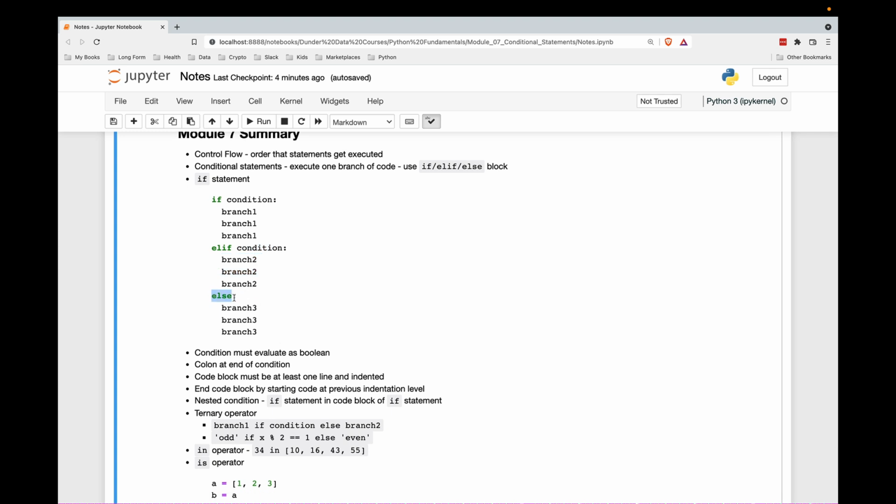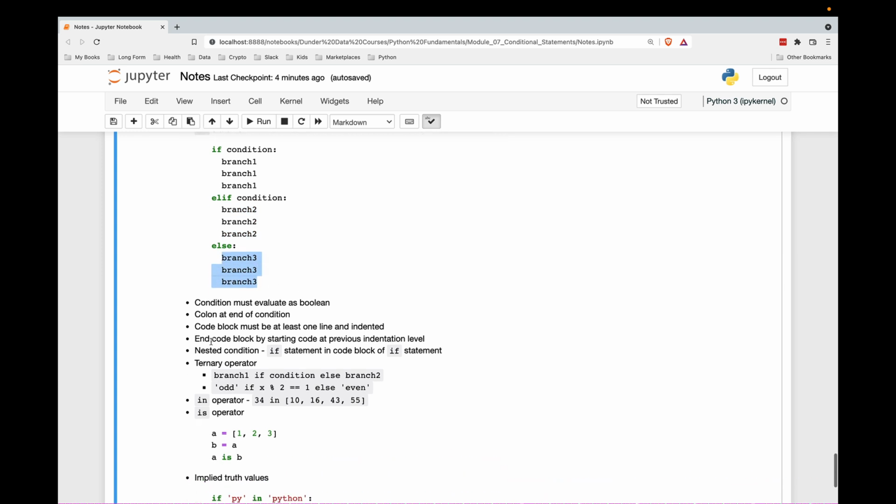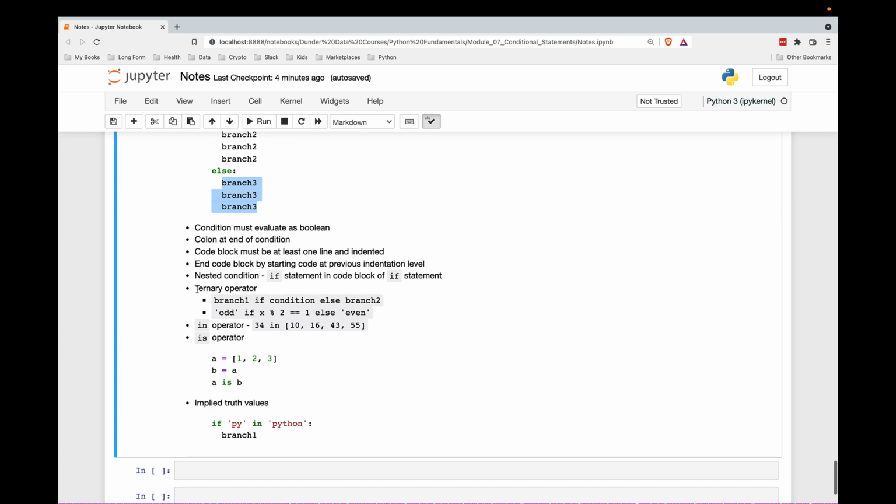Else is optional, and this will run if all of the other ones fail, if they all evaluate as false. So in this case, all of these branch 3 lines will get run. So again, else is optional and must come last. With these if, elif, else blocks, only one of the branches will get run. You can never have a possibility of multiple branches run. All right, so that takes care of this.